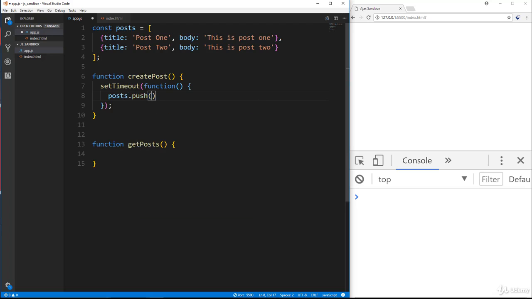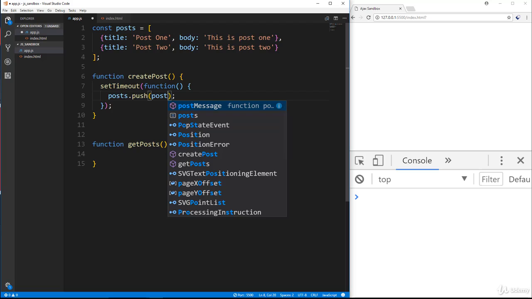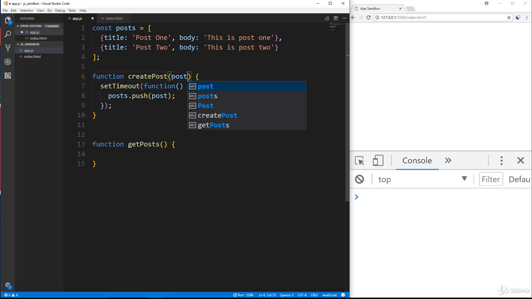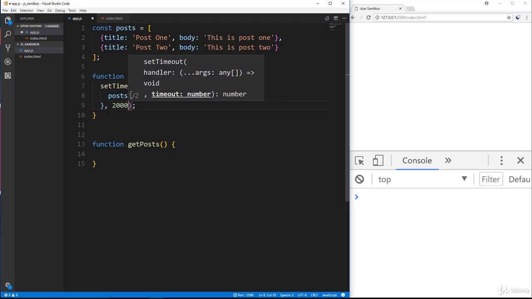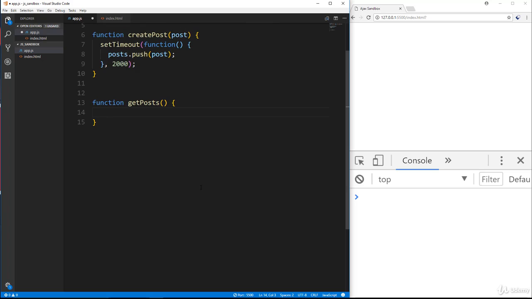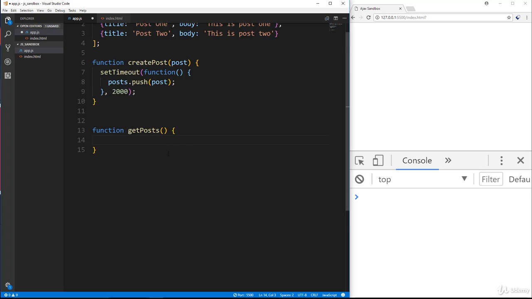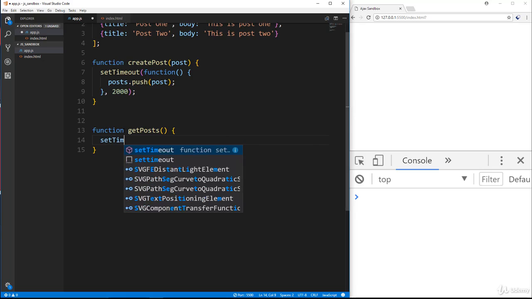And we're just going to say posts.push. Okay, remember we can add on to an array with push, and it'll push in post, which will get passed in here as a parameter. And let's say that that's going to happen after 2 seconds, so 2000 milliseconds. All right, now getPosts is what we want to use to actually get our posts and display them inside of the browser here. So let's do another setTimeout.